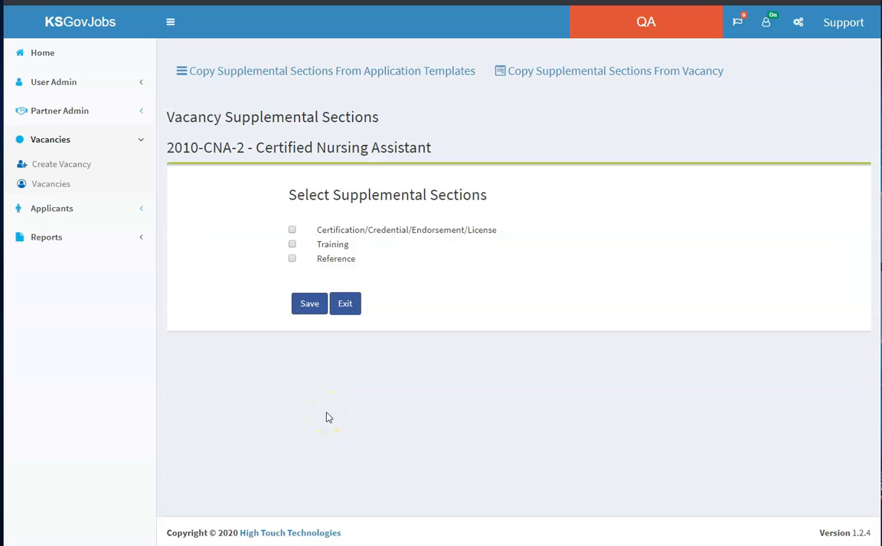The Vacancy Supplemental Section screen displays. You can either select one from here and click Save, or you can click the Copy Supplemental Sections from Application Templates button or the Copy Supplemental Sections from Vacancy button.